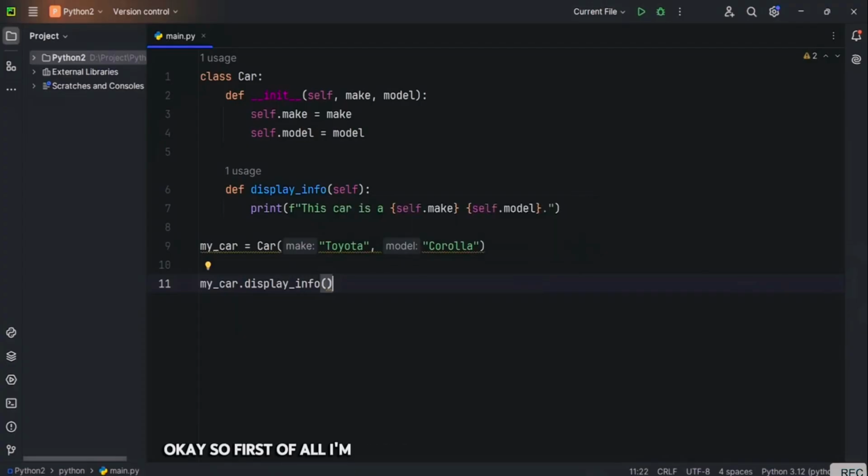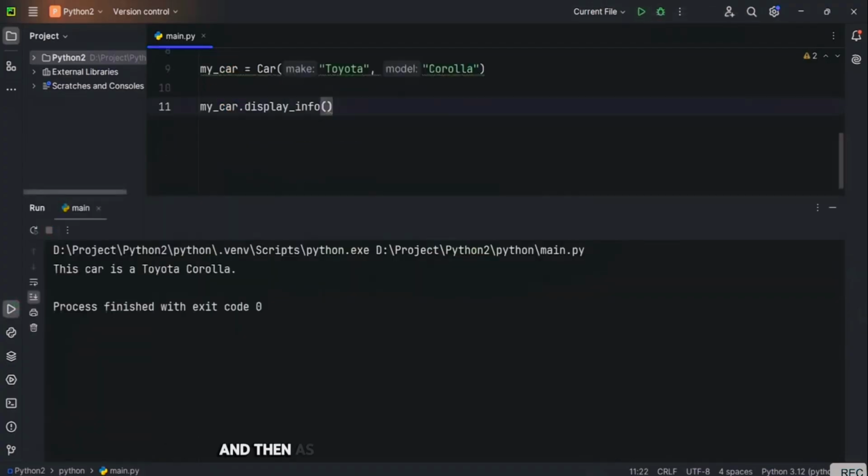Okay, so first of all I'm saving this code and just let me run the code, and then as you can see, here is the same thing printing for the car's details, and here the 2D tutorial is completely done. Today we learned how to create a simple class, define attributes and methods. Okay, so I hope you perfectly understood this tutorial.